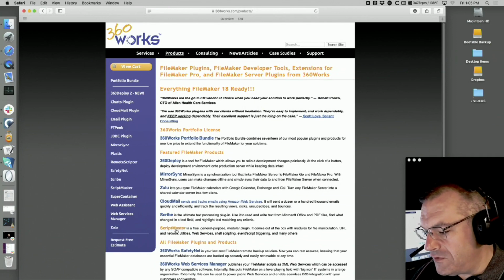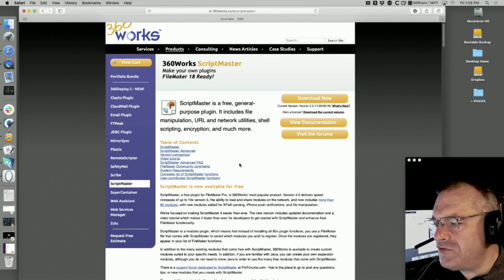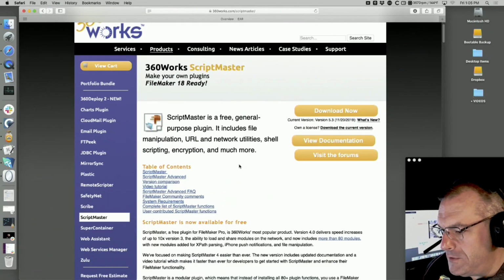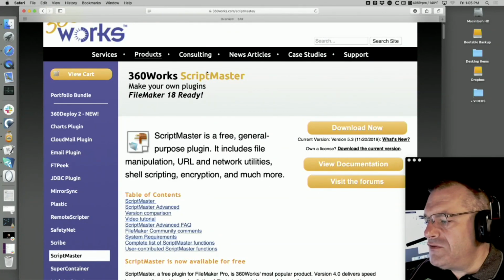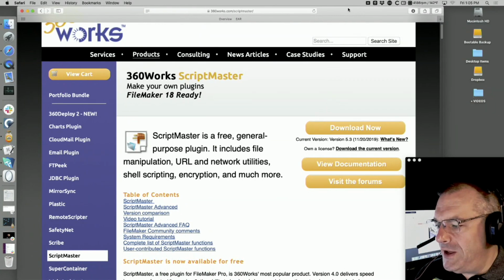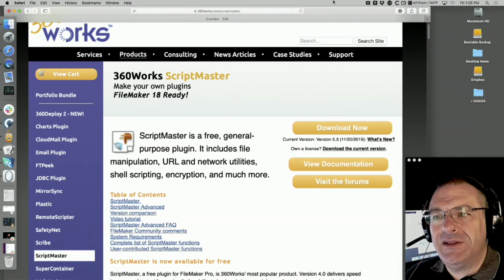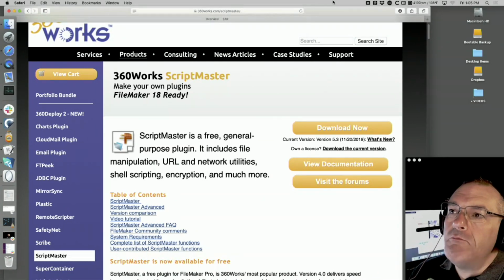It's called ScriptMaster. It's down here. And what ScriptMaster does, I can zoom in a little bit here so you can see it. ScriptMaster is basically kind of this free general purpose plugin. It's a little bit like BaseElements like that.